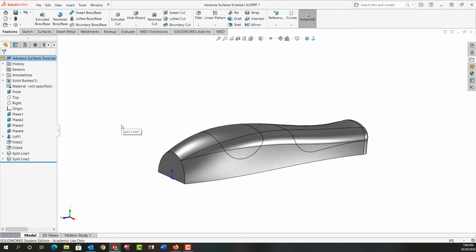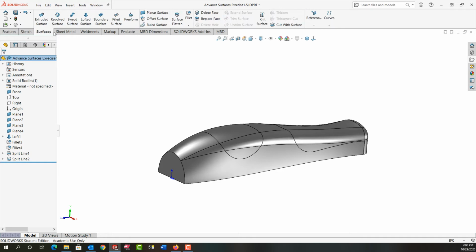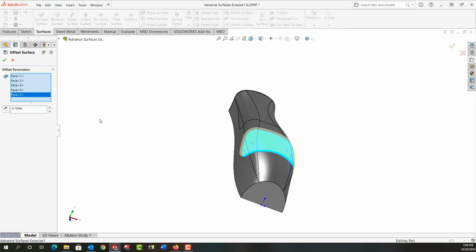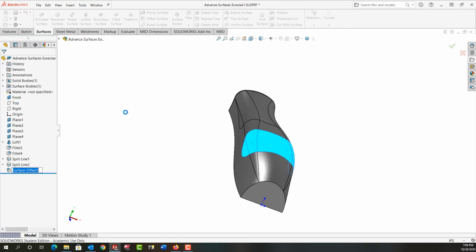Okay, so now I have the two split lines, and I'm going to go to my surface menu and say surfaces. I'm going to create an offset surface. So I'll select the faces I wish to offset, and I want them to go 90 thou. I'm going to reverse the direction into the part, and I'll say OK.